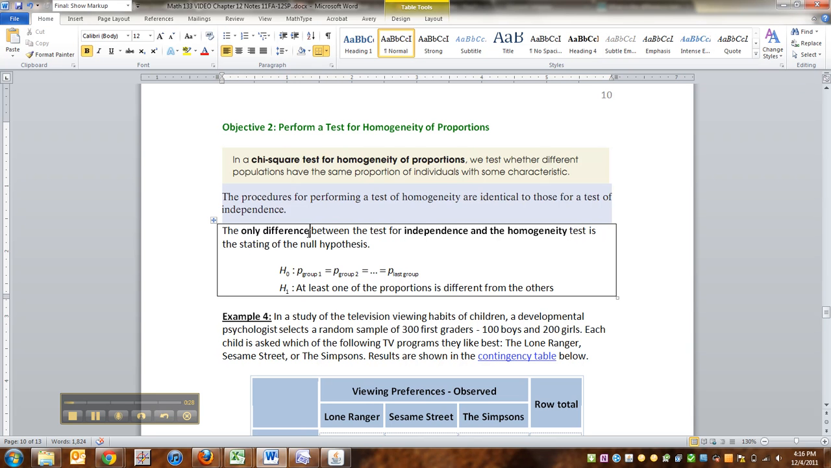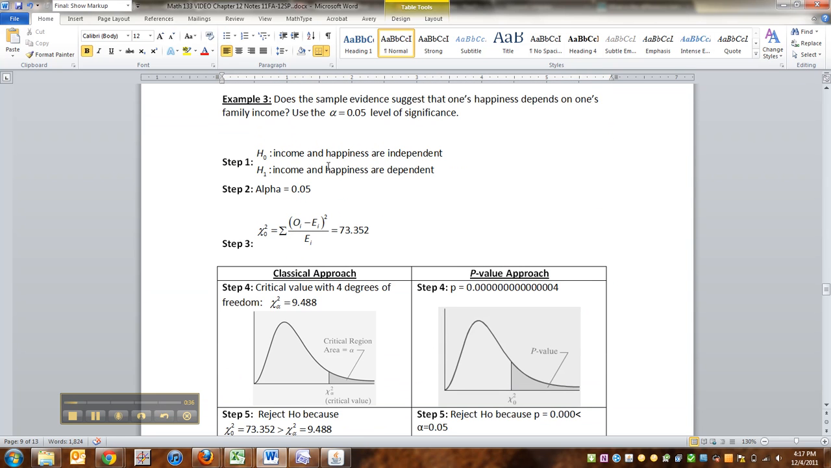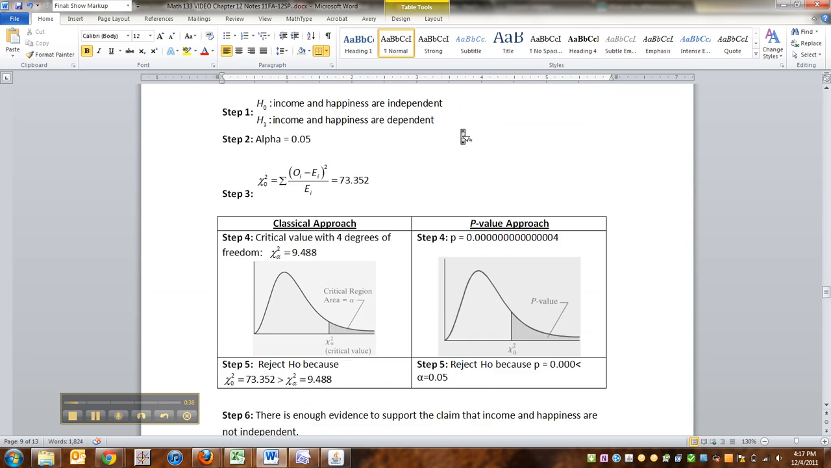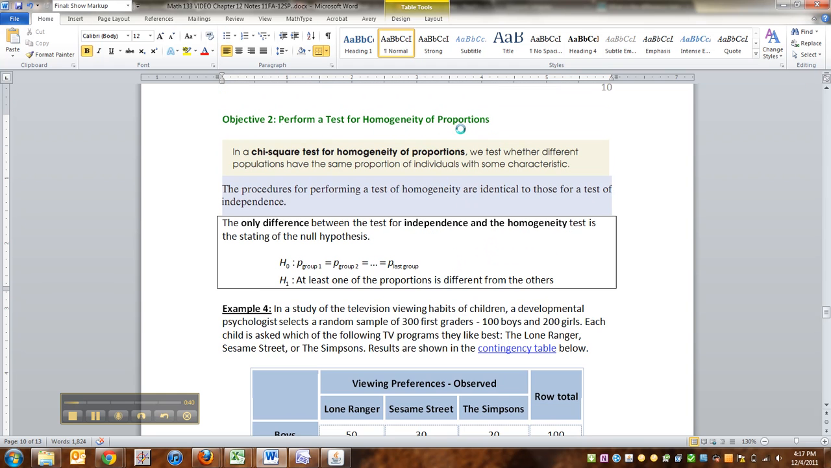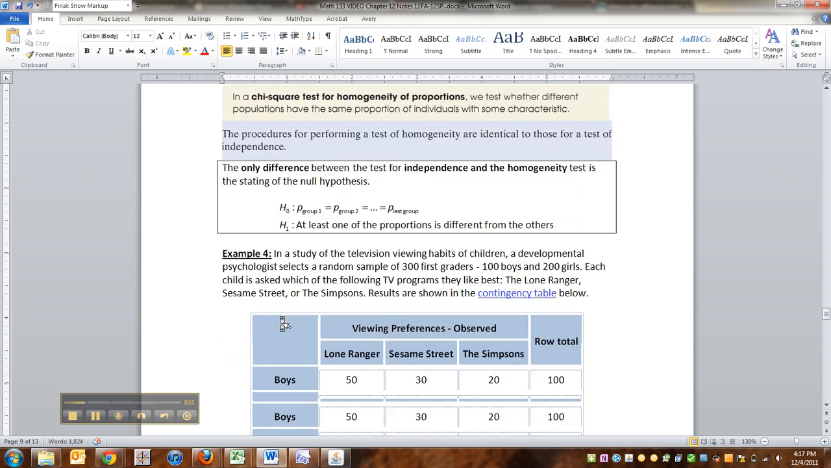A test for independence assumes that everything is from one population. You're trying to say, looking at all these people in one population, are their happiness and income independent of each other? Here, what you're doing is looking at different populations and trying to see whether the proportions are equal or not. It's going to look very similar to an independence test, but it's not, because of the way the sample was drawn and the way the population, or populations, is thought of.